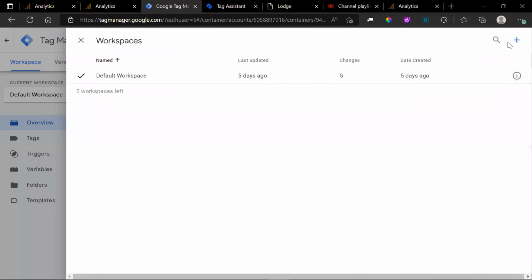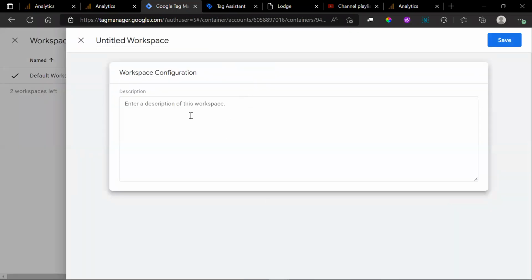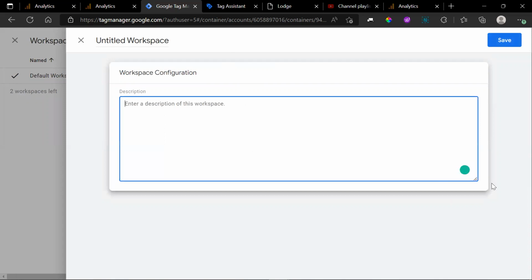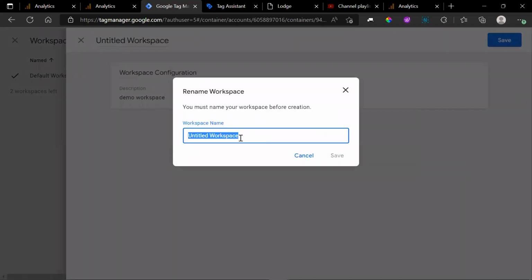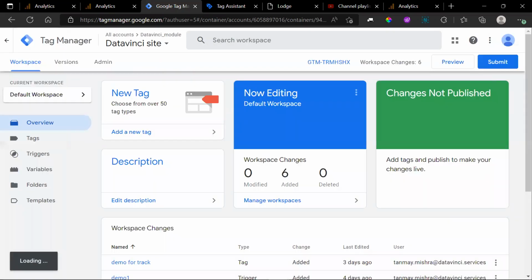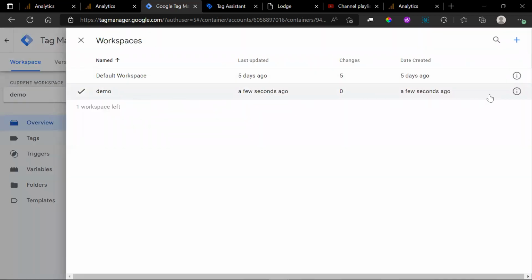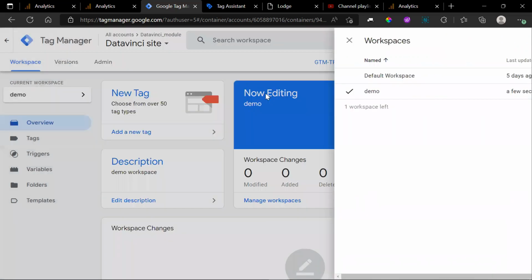You can just simply click on this add button here to add a workspace. And after that, you can give a description for the same. And supposedly, if I say demo workspace, I can just save it, and the workspace name is demo. I'll just save it. Once it is saved, you will see that we will be automatically navigated to the demo workspace.